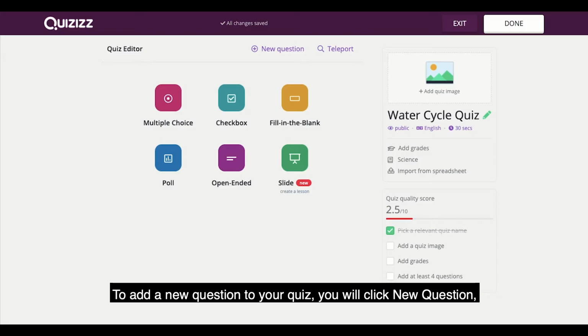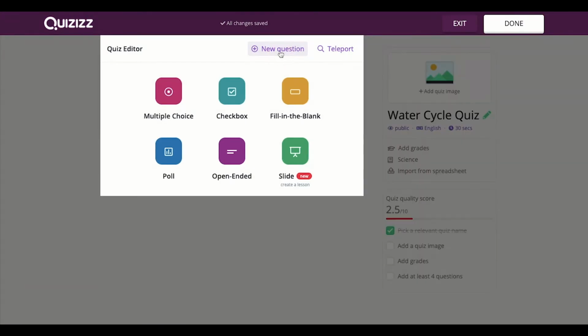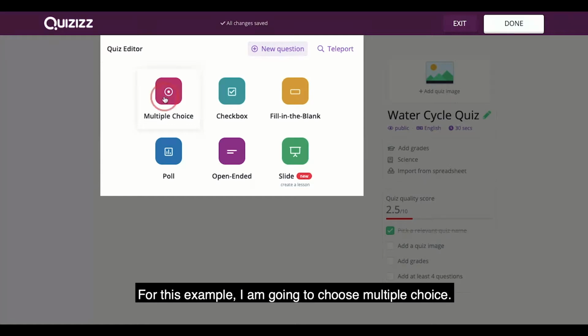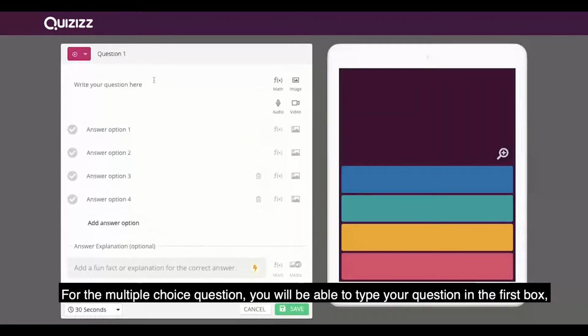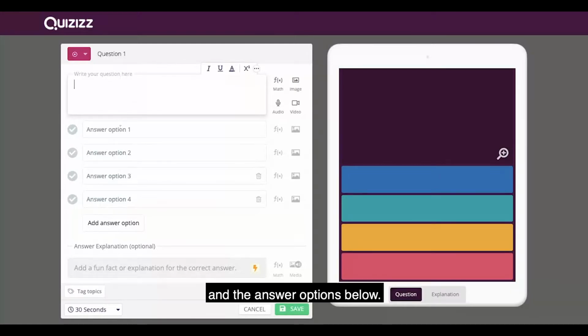To add a new question to your quiz, you will click New Question and select the question type. For this example, I'm going to choose multiple choice. For a multiple choice question, you'll be able to type your question in the first box and the answer options below. Over on the right-hand side, it will show you what your question looks like to students while they are playing the game.